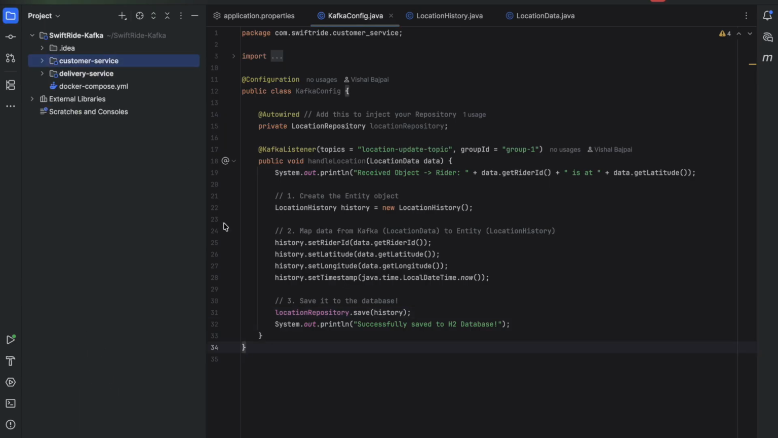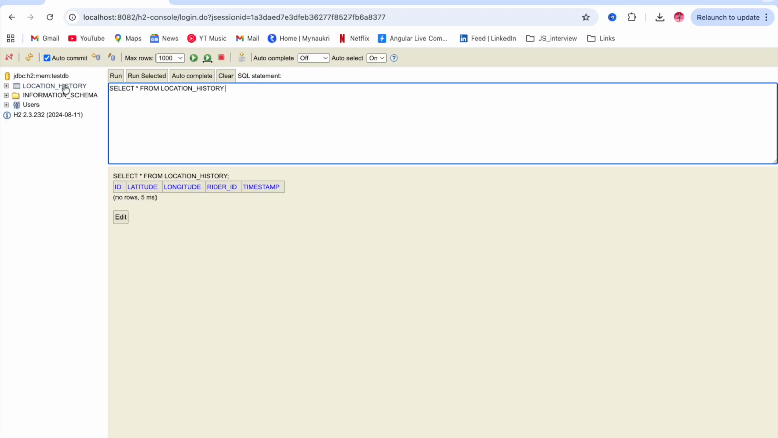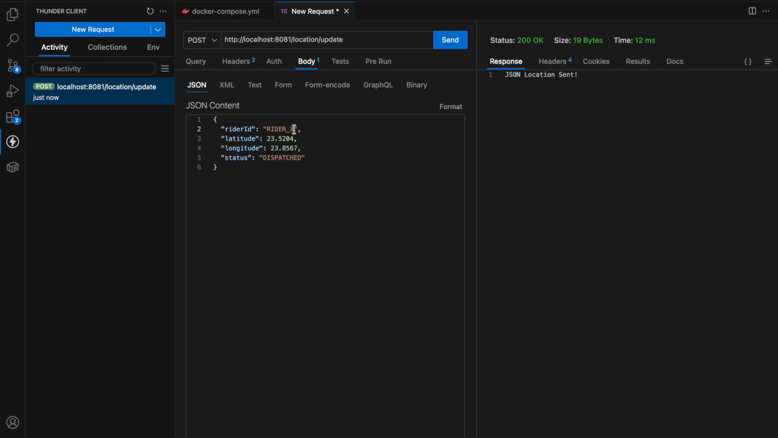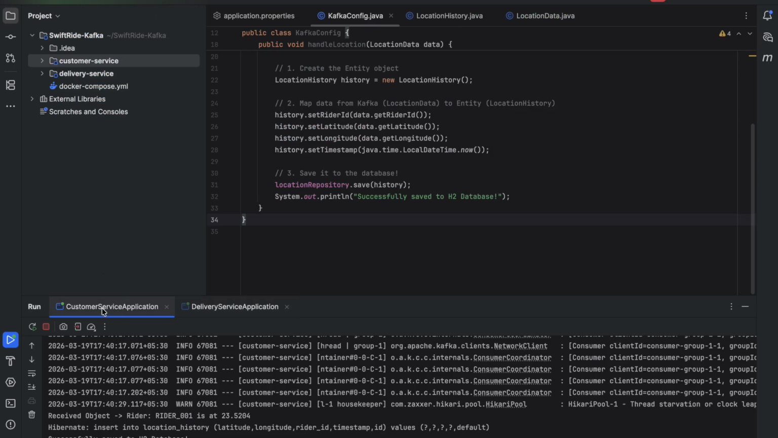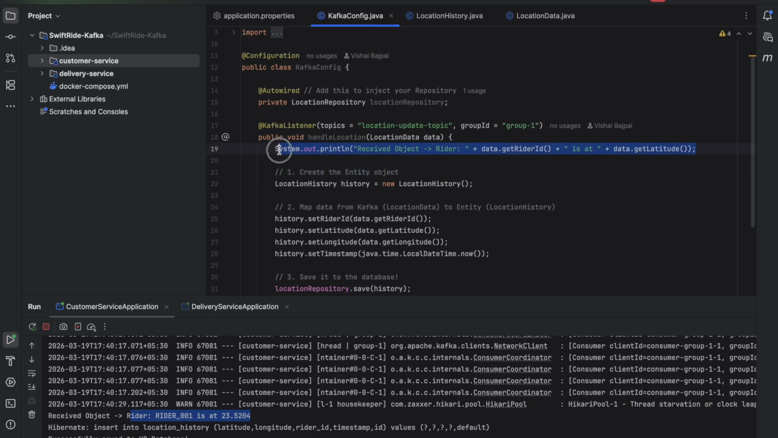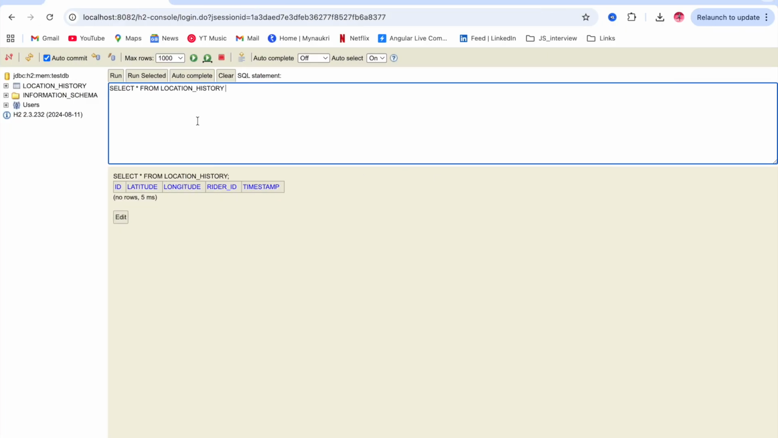Okay, now let's see how it is actually working. Right now if I try to access everything from the location history table, we are getting nothing. Let's say I make it rider 001, status as idle, and if I do send, you will see it is saying JSON location sent. Now we have sent it from the delivery service, and if I open the terminal, you will see in the customer service application we have received some object. Here we have printed it in the console. Let's go to our database and see if we are getting this inside the database or not. If I run this, you can see a new entry has been created.